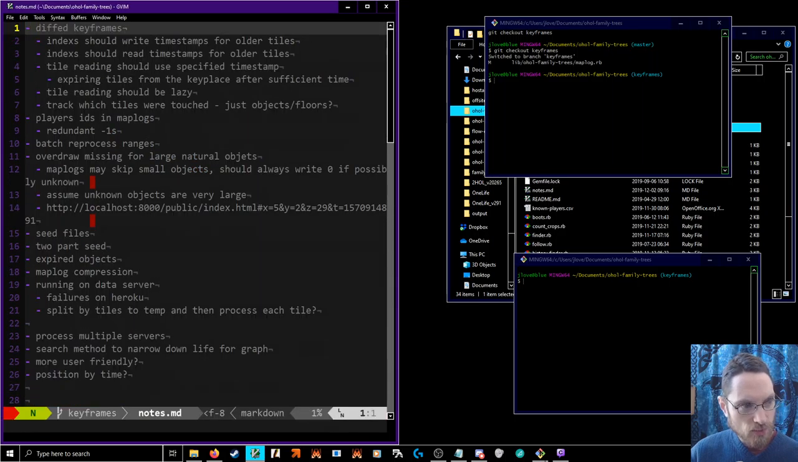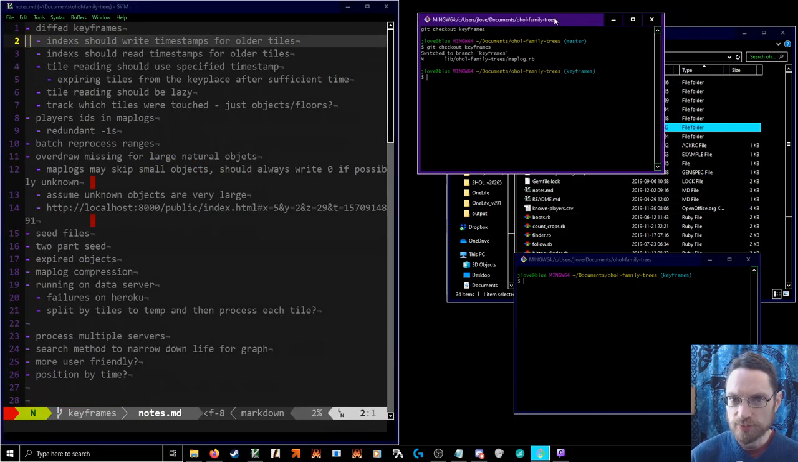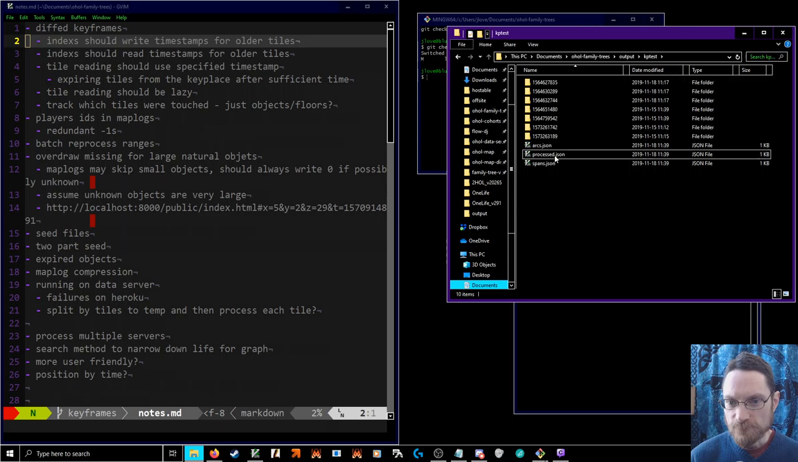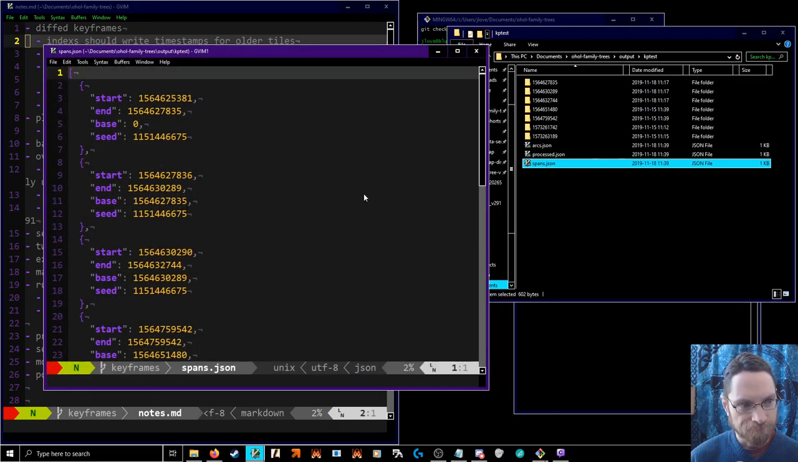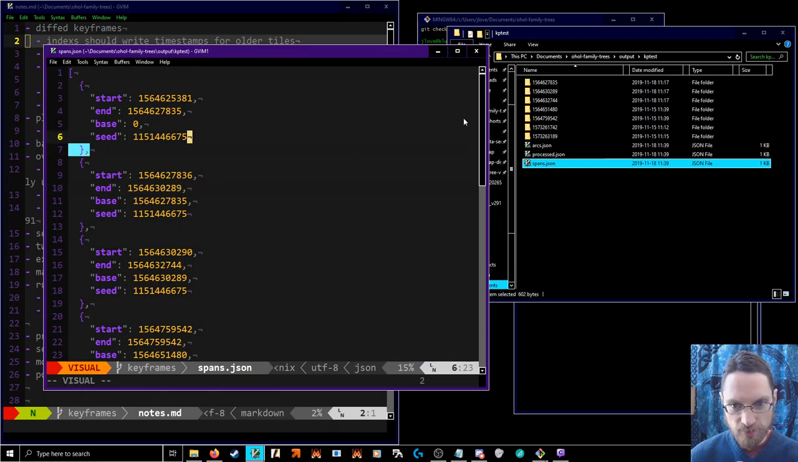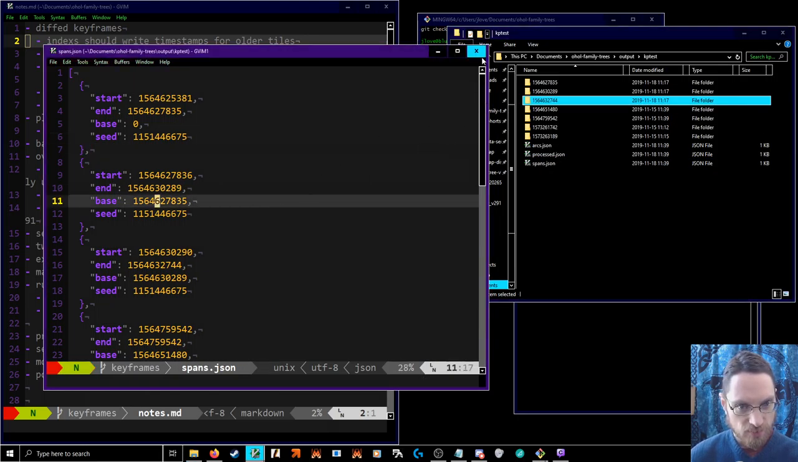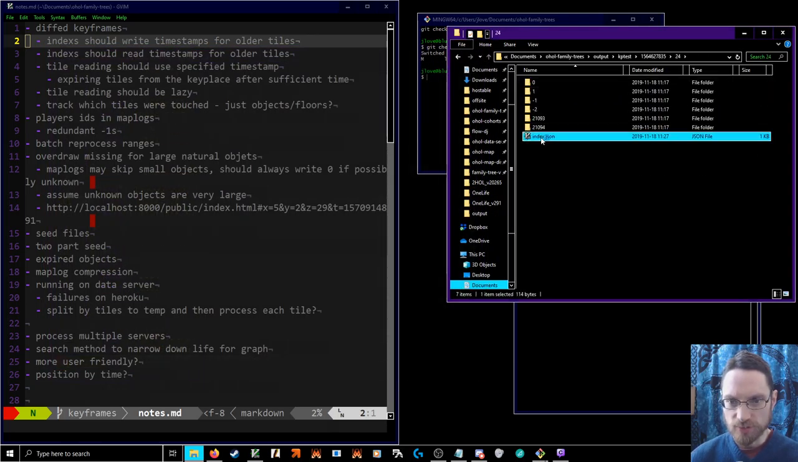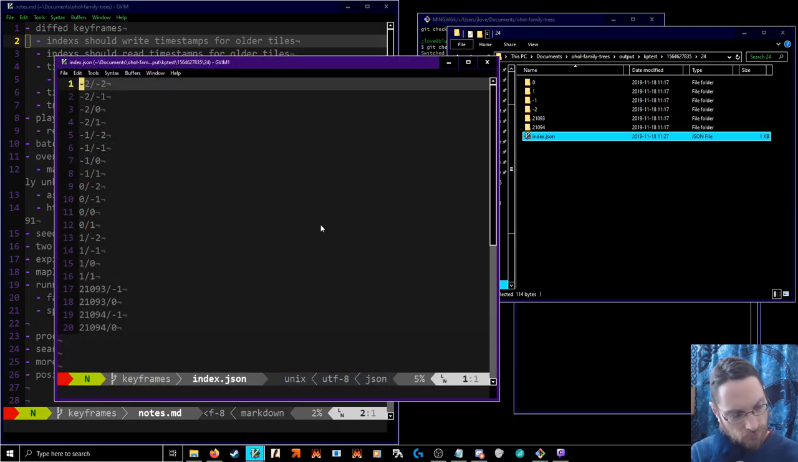And our notes say the thing we need to do is we have an index file. So we've got our spans. It gives us period. It tells us, and these are keys into these. Tells us if we need a base file for the map logs up until then, the seed to use. And these things give us an index file which has only coordinates.